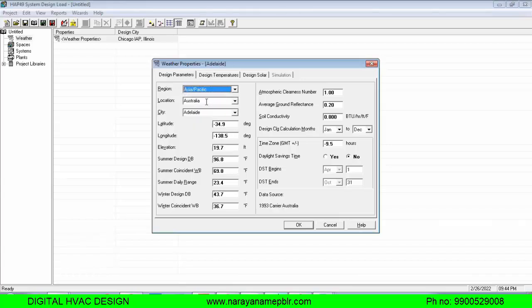Asia Pacific, then location we will go for India, and any other city we have to find out. For example, if some city is not there, you can write it, for example Kerala. Automatically it will show as user modified. If I go to any selected part, you can see here it is changing, right?